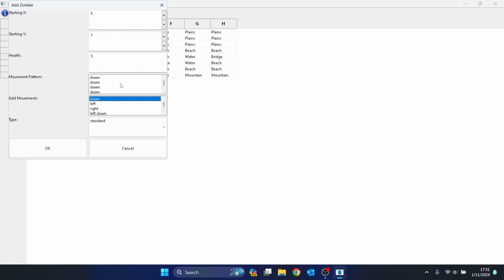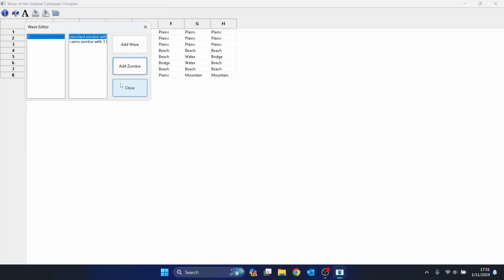If you can hit down and it errors again, you're far enough, unless he's going into water. He'll also be standard. No, let's do camo. Because there's forest there, OK and why not show camo zombies? Alright, let's add another wave.